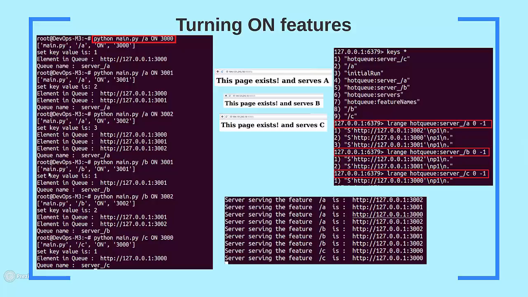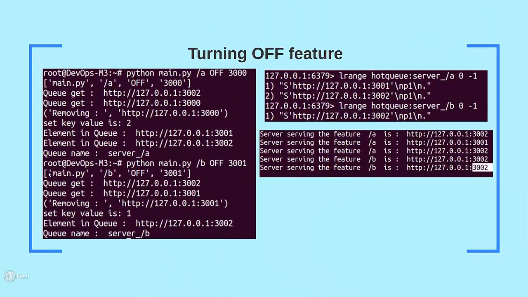Here are the Redis server entries for the queues for each feature. Now when we turn off the feature on a particular server, the entry for that server is removed from the Redis queue for that feature and the proxy server no longer forwards the request to the server.